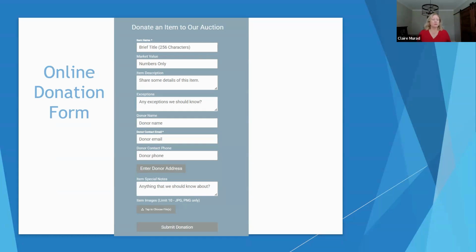You don't want to email them a contract, have them print it out, fill it out, then scan it and send it back to you or bring it to your office. Just send them the link for an online form.